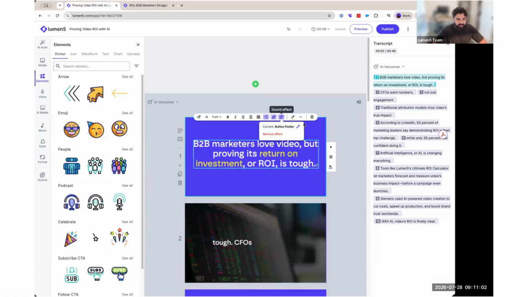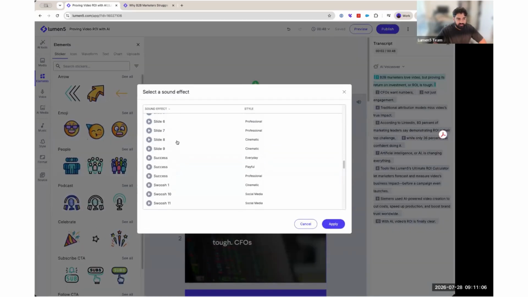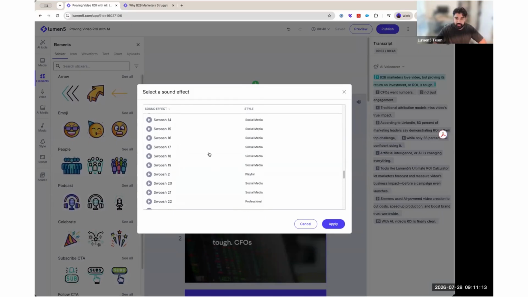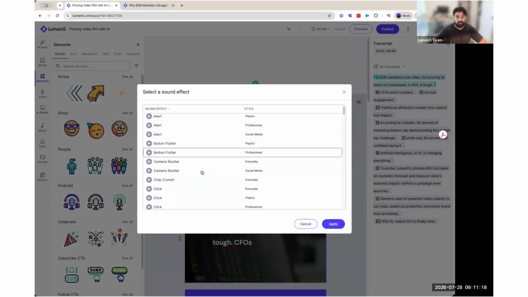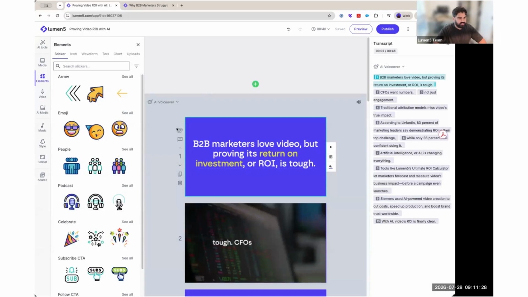We can remove the effect or we can edit and go in and change it. There's lots of different sound effects we have within the tool. Again, this is a new feature. Just like many things with Lumen5, we'll add to it. This will evolve and become more robust, but this is kind of the first iteration of this feature. Perfect. So that's kind of the sound effects feature.